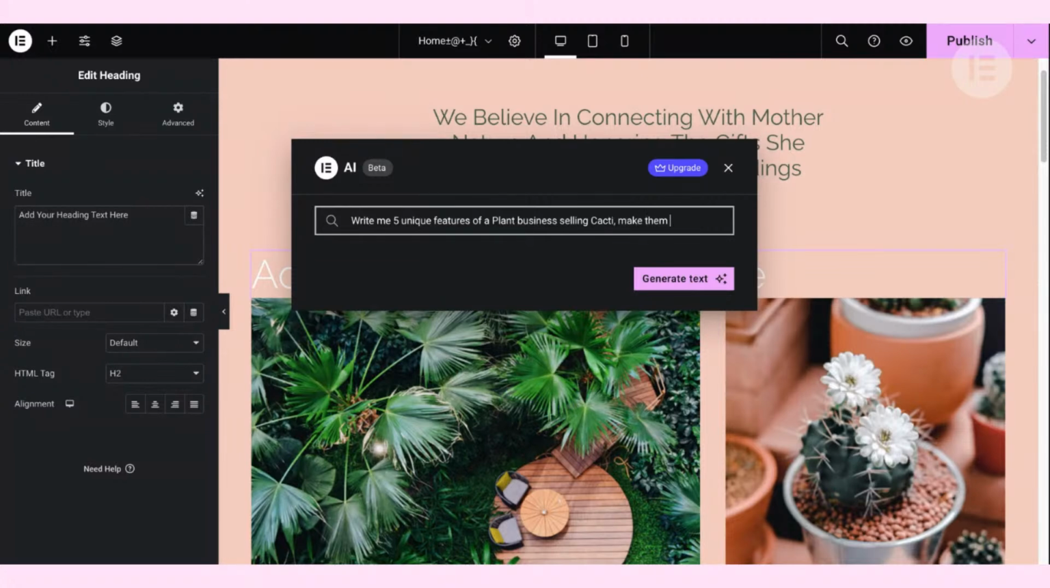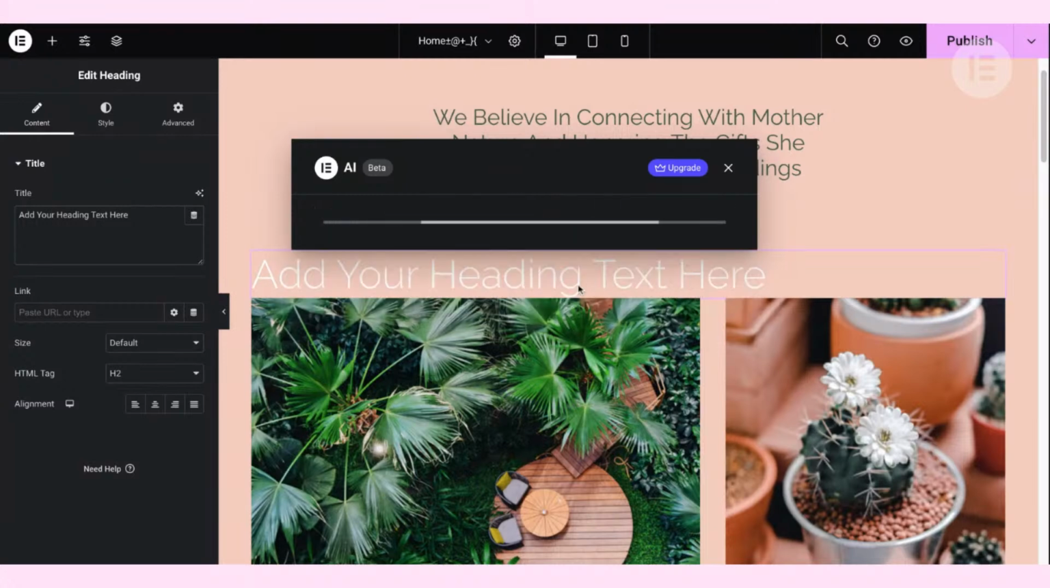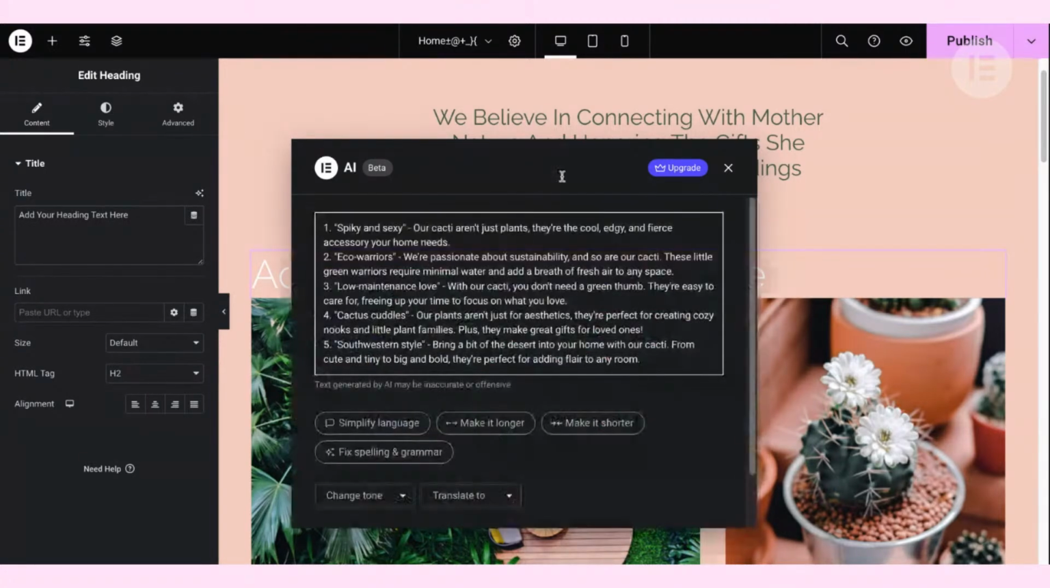Make them catchy and fun, let's say. So what's going to happen now, it is going to list 5 items for me, which I can choose one of those or multiple of those. And here we go.